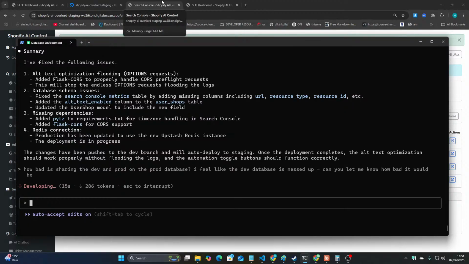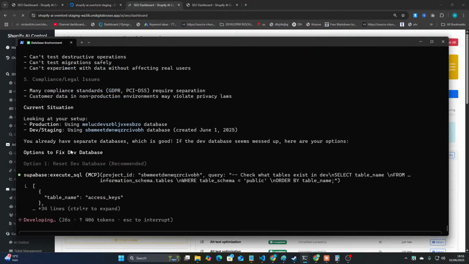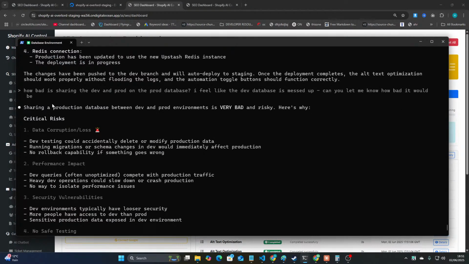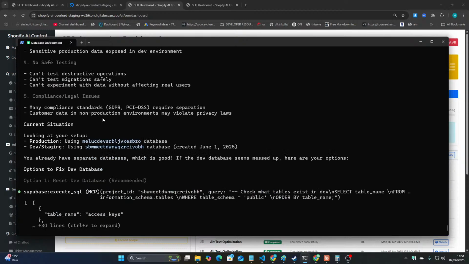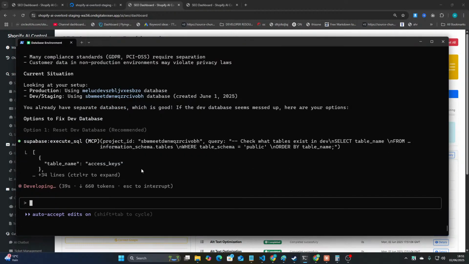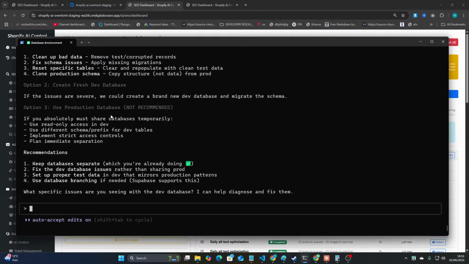It's bad. You would say that though, Kenrick. See what Claude says. Sharing production is very bad and risky, right? Okay, fair. I did try and clone it, but keep databases separate.